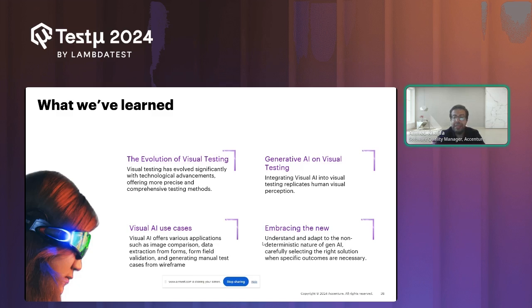And at the end, it's very important to understand this technology, try to embrace it, and try to use it with caution. Because also it's very important to have a responsible and explainable AI, right?